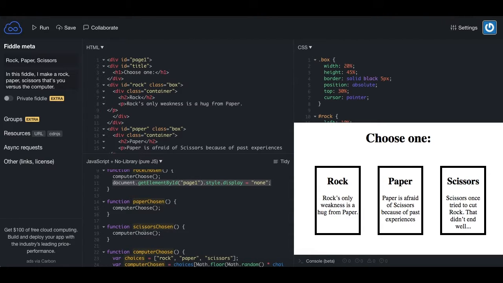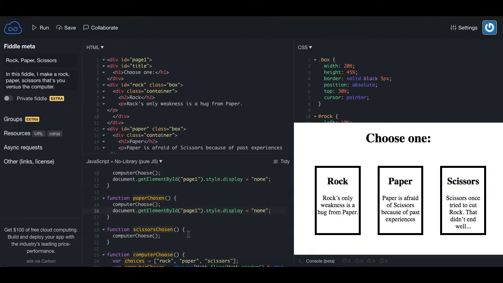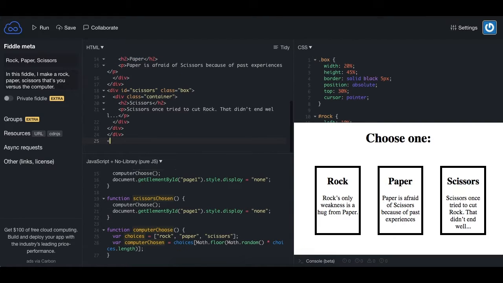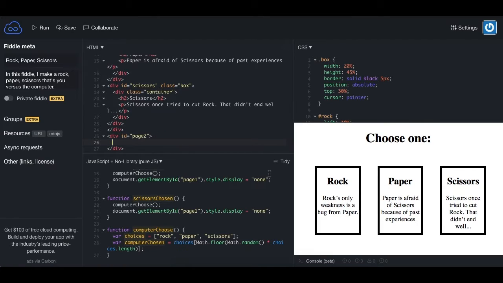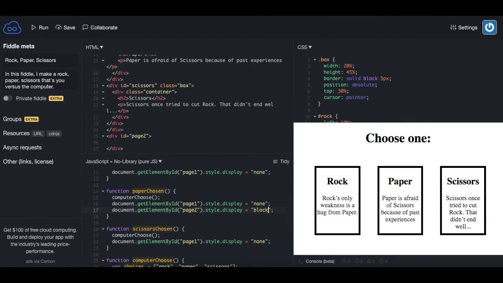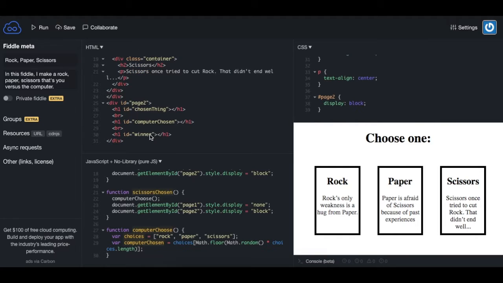So now I'll just put this. And I added the computerChoose call right here, so it chooses everything. Now I'll do this. Now I'll do this. This probably isn't the most efficient way, guys. Please comment down below if you have a more efficient way of doing this. So now we have to do another div that says page 2. So after we've done page 2, we should do this. Okay, so I've added the page 2 elements: you chose, computer chosen, and winner.